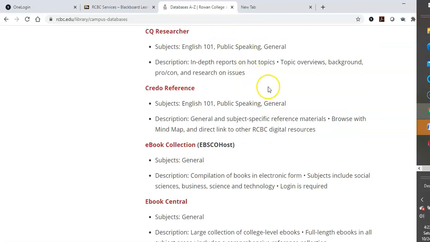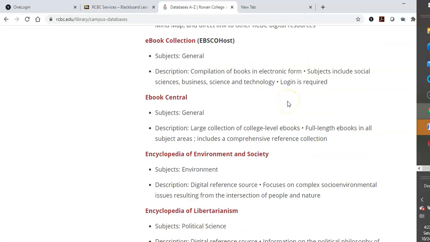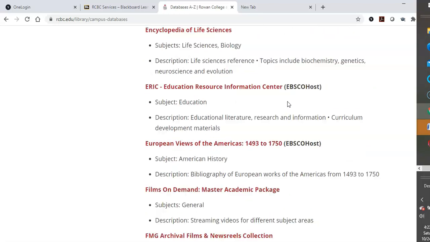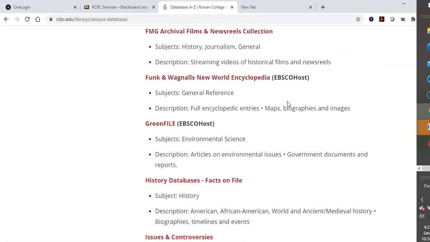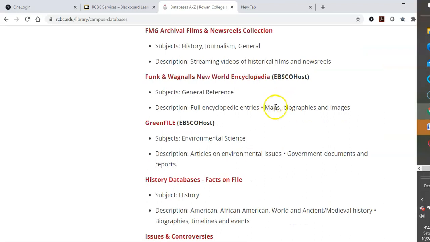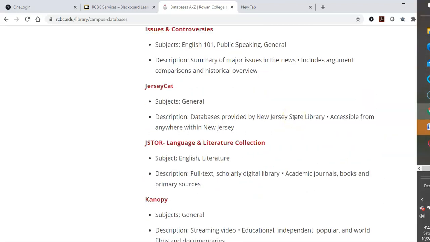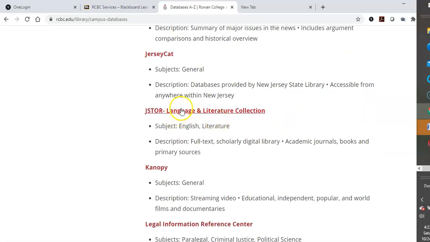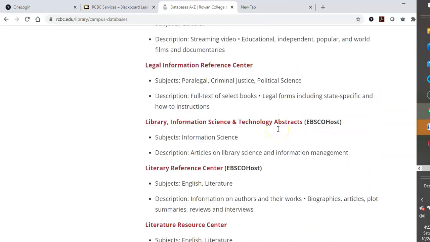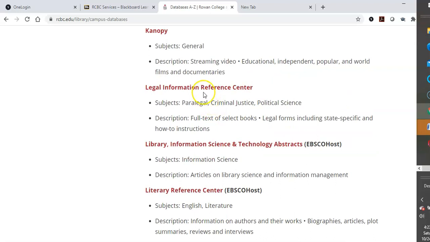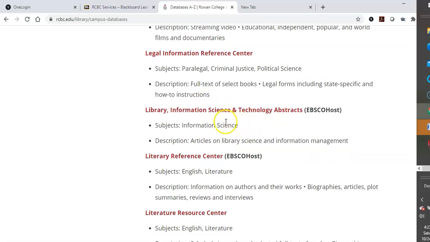It's very good. Congressional Quarterly. You have ebook collections, encyclopedias, film, Funk and Wagnalls, history databases. JSTOR is a good one for language and literature, English 102. You have a couple of legal references, including what used to be called LexisNexis. It's now just called Nexis, which is a premier law database.